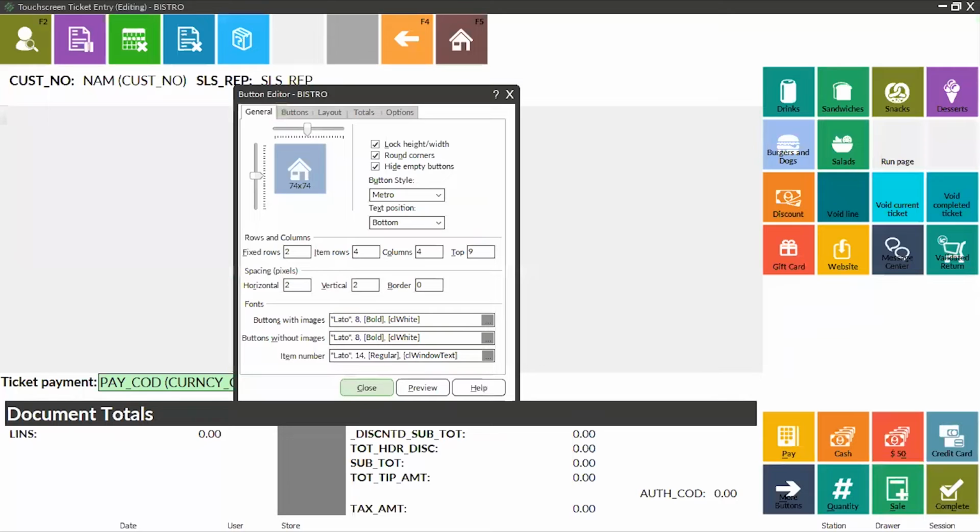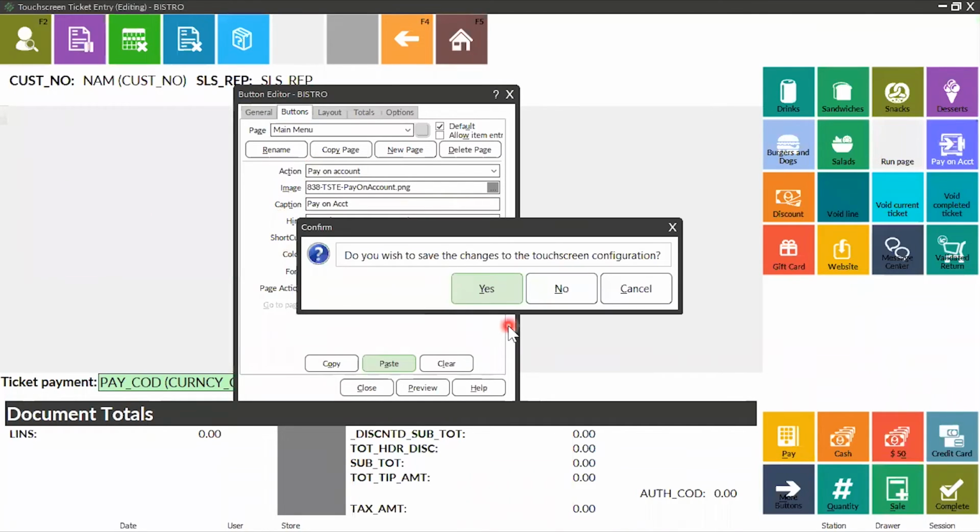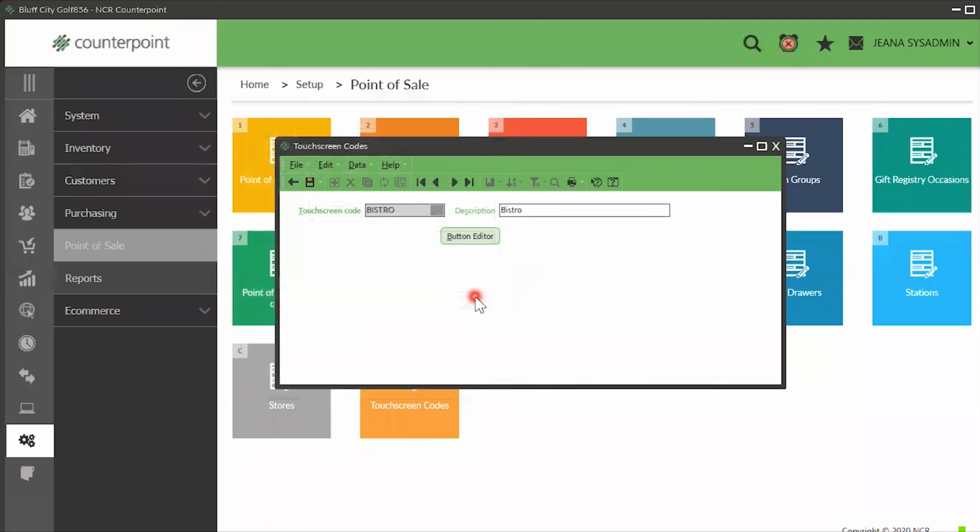Click on the button editor. I'll click on a blank button and paste. So that's copy pasting to different designs. Pretty nice feature. But again, only buttons, not pages. Let me go back to my combo.